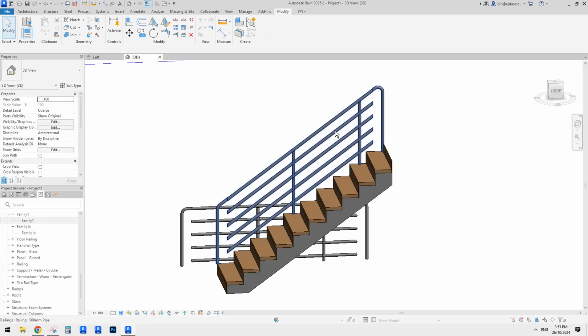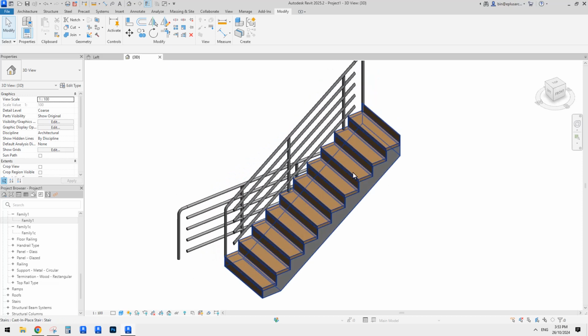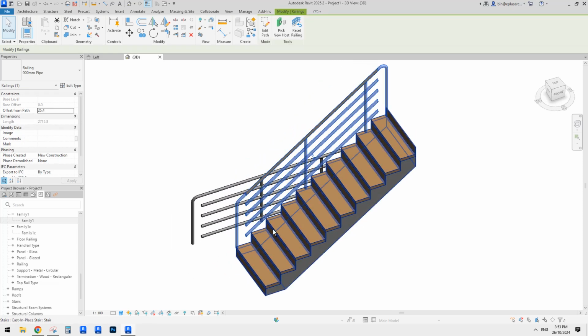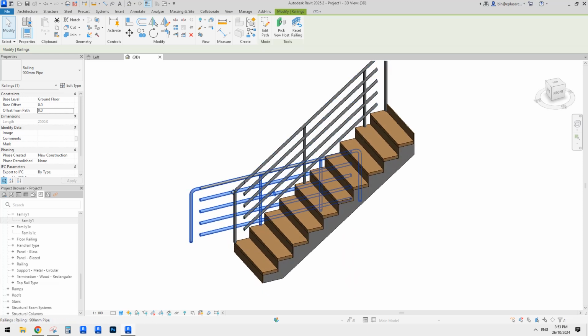So I think that's it for today. Maybe I will upload this family so you can have a play.